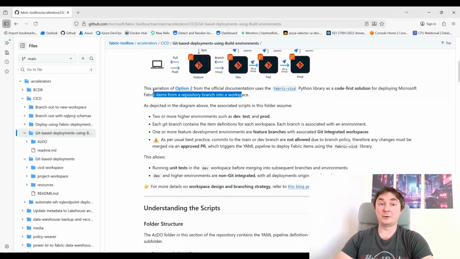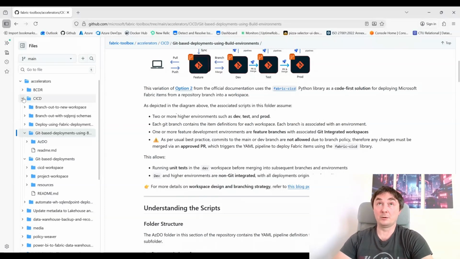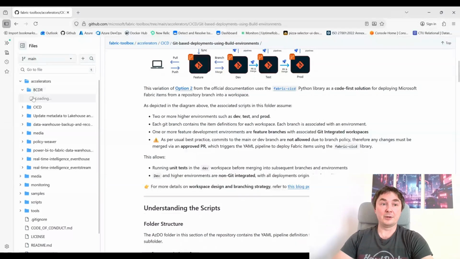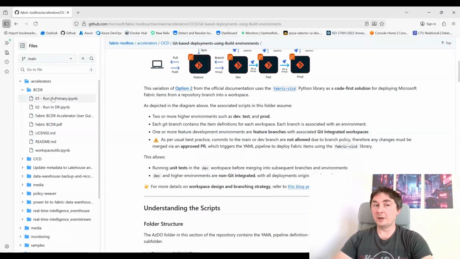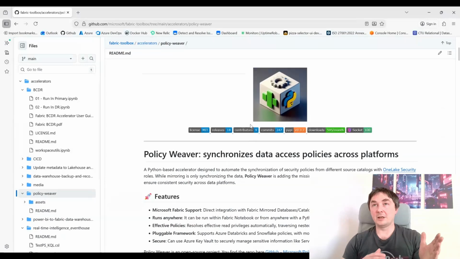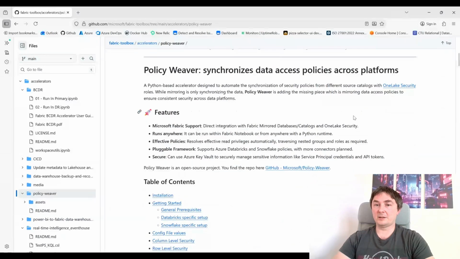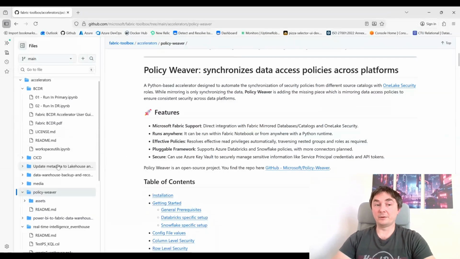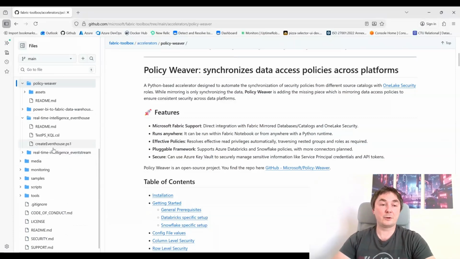So there are a lot of different options, and you can pick and choose what exactly works for you and for your enterprise in your specific scenario. On top of that, there is an accelerator for the business continuity and disaster recovery, or how to implement the real-time intelligence event house, or how to properly implement the policy Viva. So basically, if you have a definition of your policies and access roles in, let's say, how it is called, Snowflake, and you want to mimic something like that in Fabric, then you can have a single definition that could be migrated between different platforms.